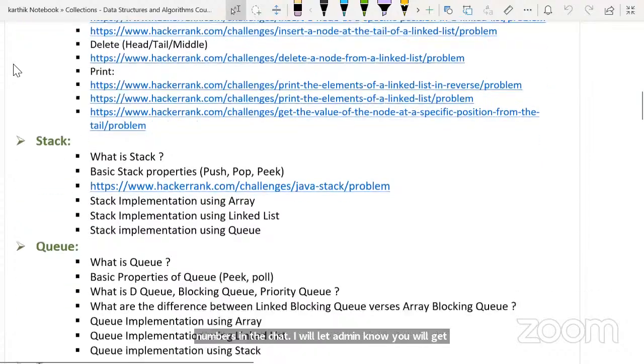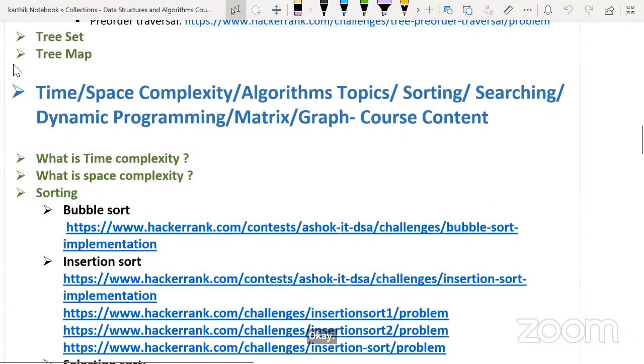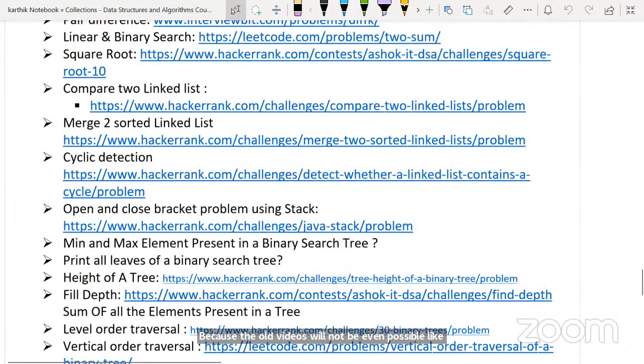My request is that for whatever the latest batch, they should give me the recorded backup session. Yes, that they'll give. You will get the latest batch only, because the old videos will not be possible. For every video, the data is around 2 GB, 3 GB per day's class. To keep that data, we need more memory, so it will not be possible. You will be given the latest batch.